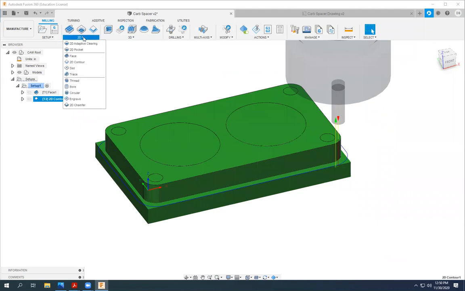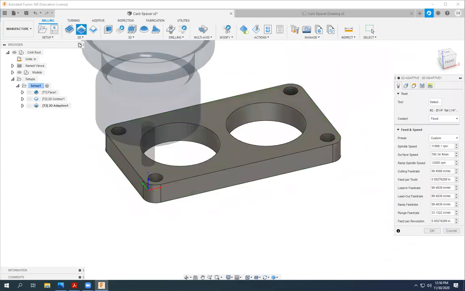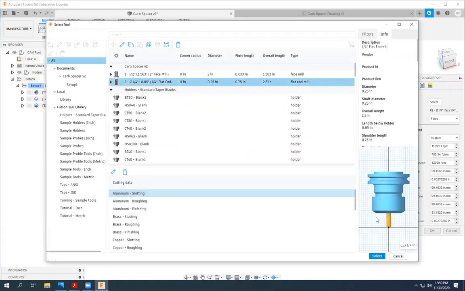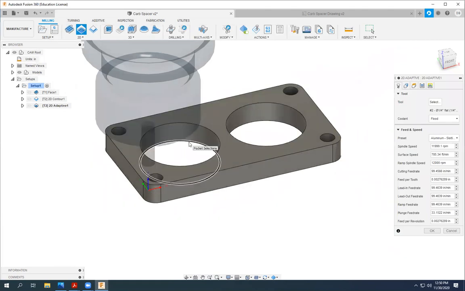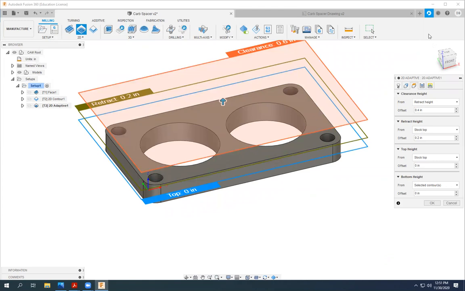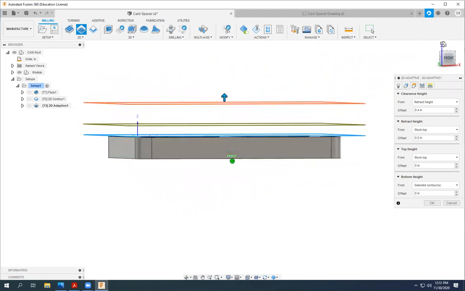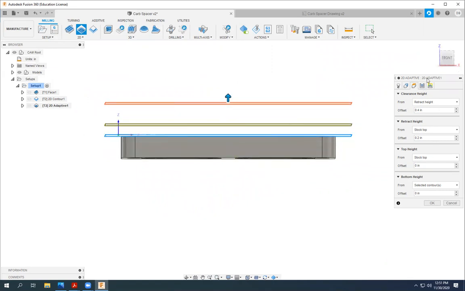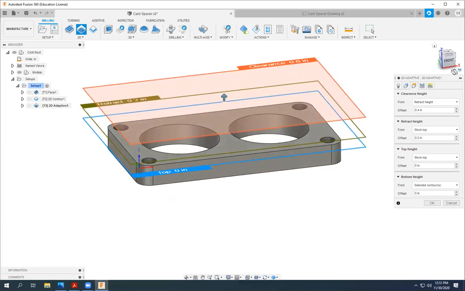All right, let's move to the next operation, which is going to be to mill out these two bores. So we're going to use Fusion's 2D adaptive clearing. Use the same tool for that, which we love already, and then press select. In the geometry tab, we'll define the bottom of these two bores, and then keep on moving to heights. Again, Fusion has a great idea of what we want to accomplish here. It's got appropriate heights that are going to allow us to avoid collisions. And then we'll just press OK.